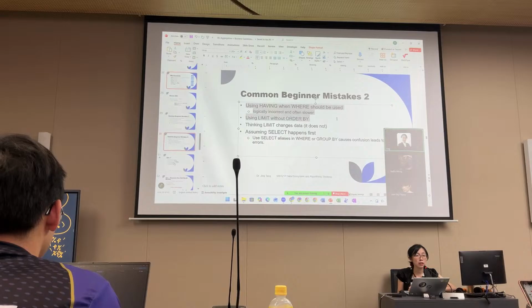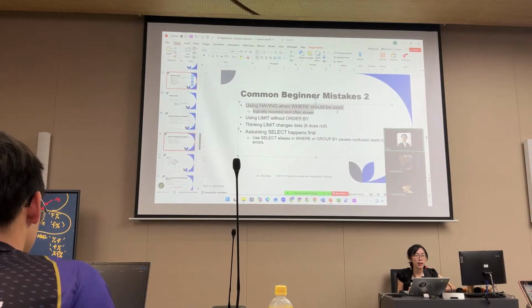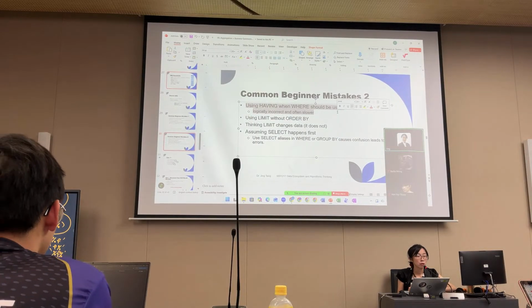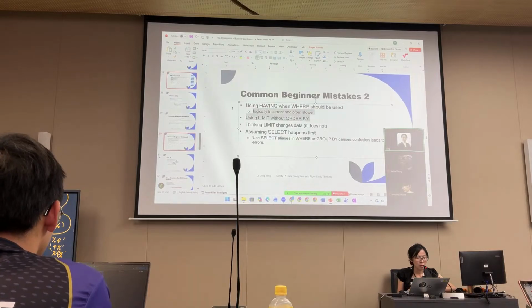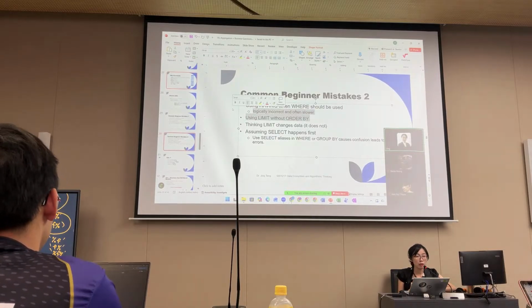Can be used. This one you can run, but the problem is it will be slow. And the next one, you cannot use LIMIT without GROUP BY.